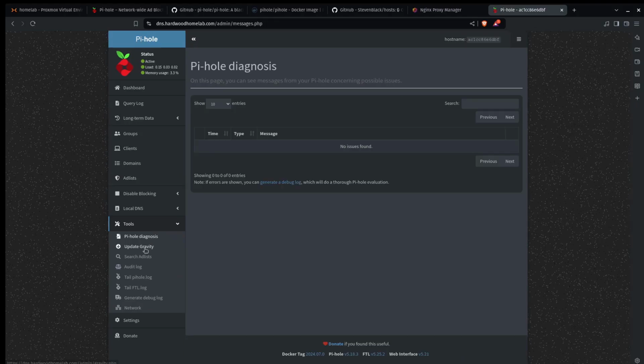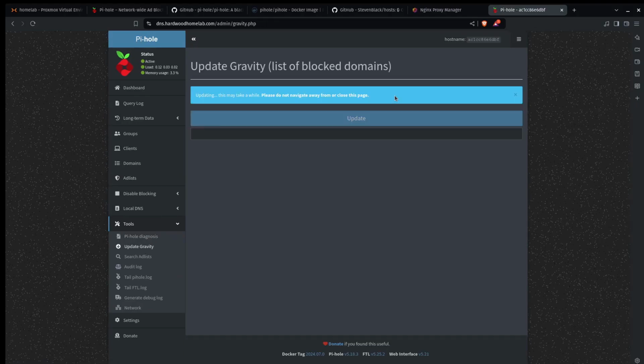And under tools, update gravity. This is where you update those block lists. So I'm going to do that now.